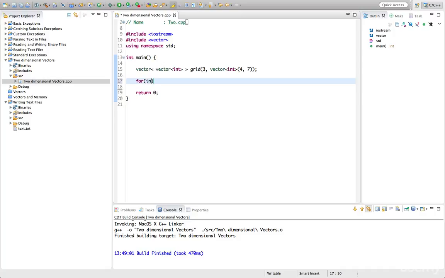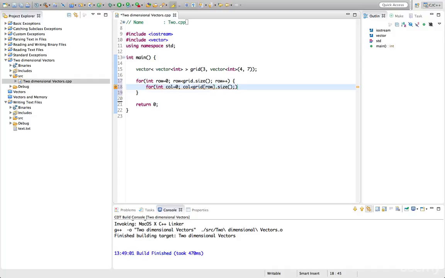So we can iterate through this vector like a 2D array. Let's say for int, and we'll iterate first through the rows, and then for each row we'll iterate through the columns. Let's say for int row equals 0, row less than grid dot size, row plus plus, and then for int col equals 0, col less than grid, and now let's use the row index to get a particular row like this. So we'll iterate col over the size of the row, the number of elements in the row.